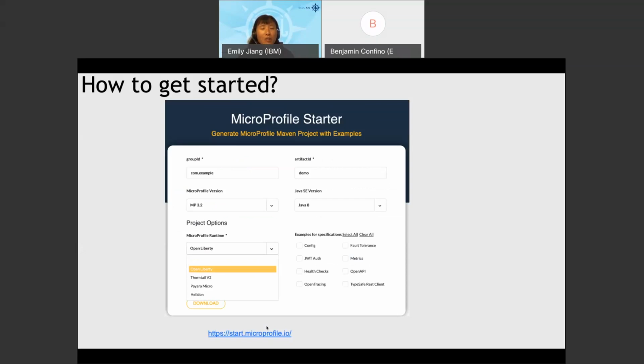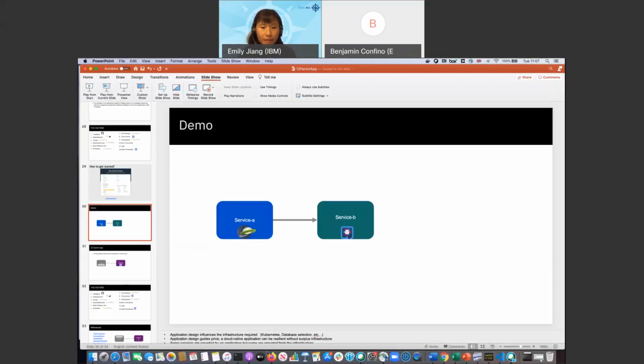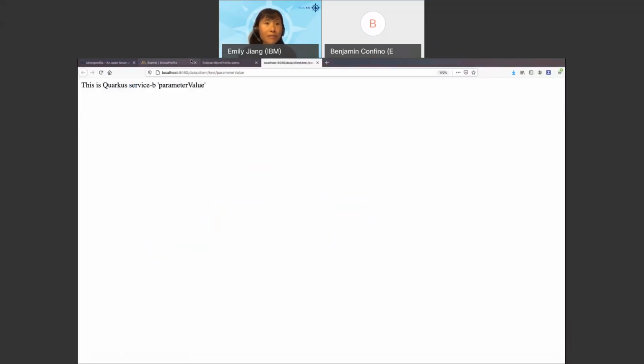So first, I need to create a microservice. I can use the MicroProfile Starter to directly create a microservice. In this demo, I created two microservices: service A running on Liberty, directly calling into service B running on Quarkus. And then I demonstrate a 12-factor app. Let's start creating this microservice.